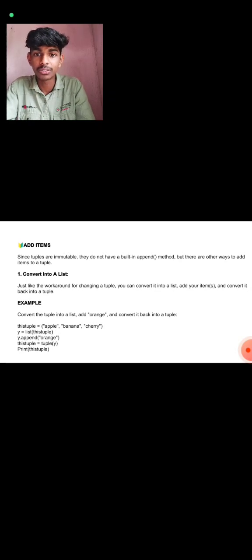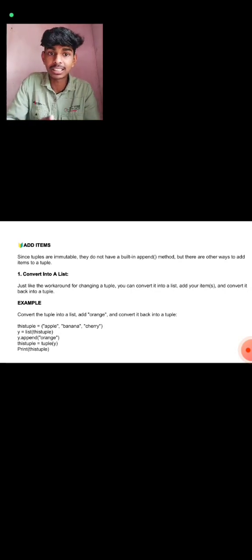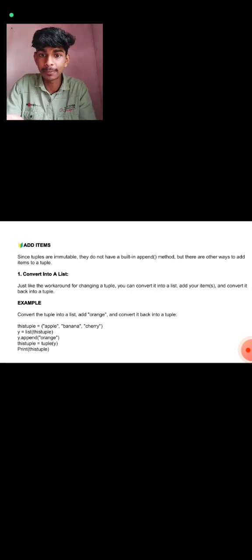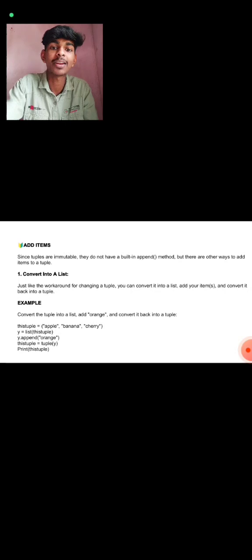And now this tuple is equal to tuple of y. Now we are converting it back to a tuple. If you try to print this tuple, the output will be apple, banana, cherry and orange.